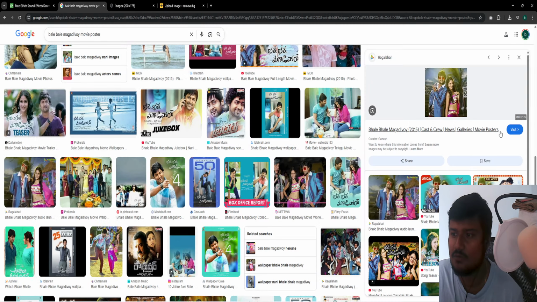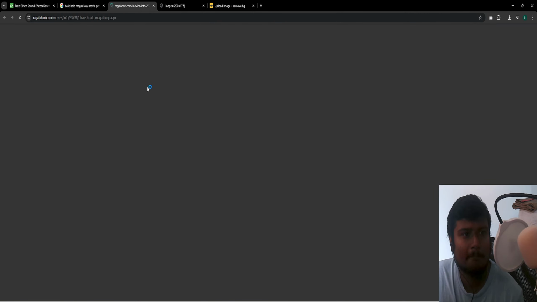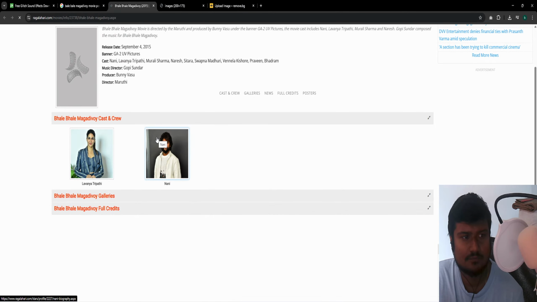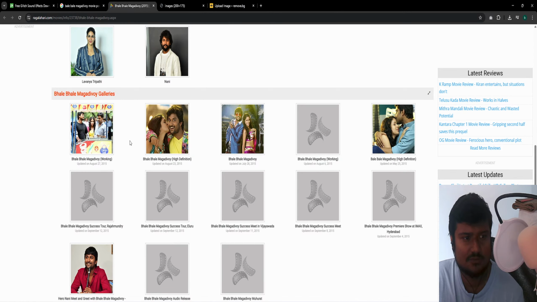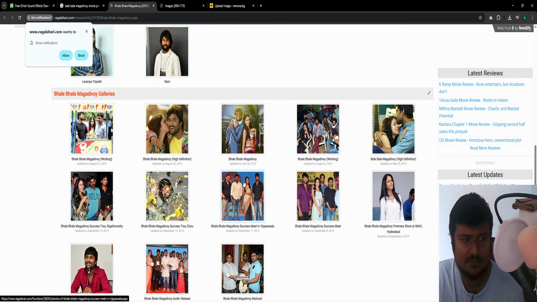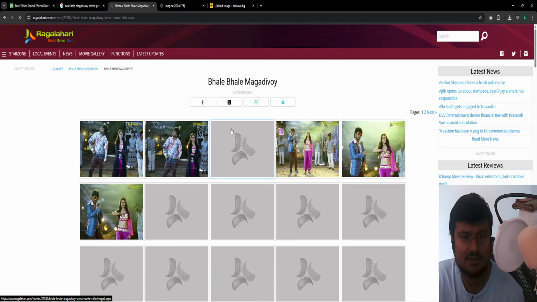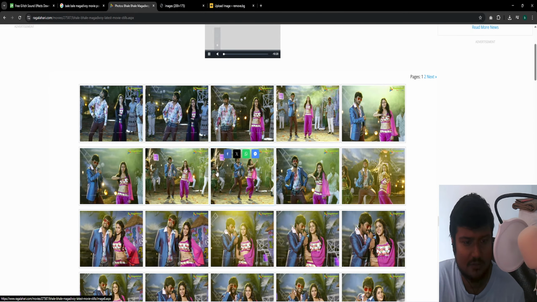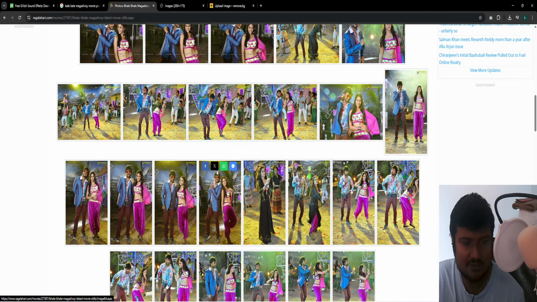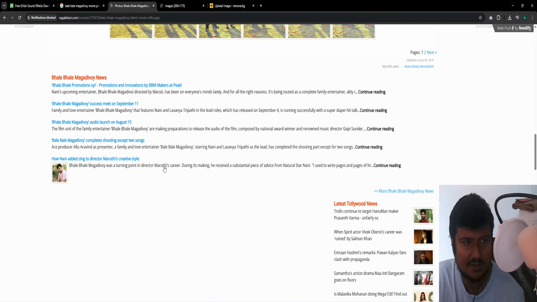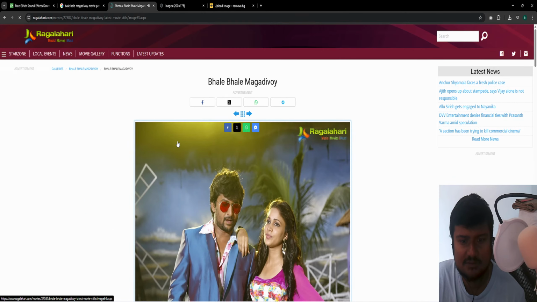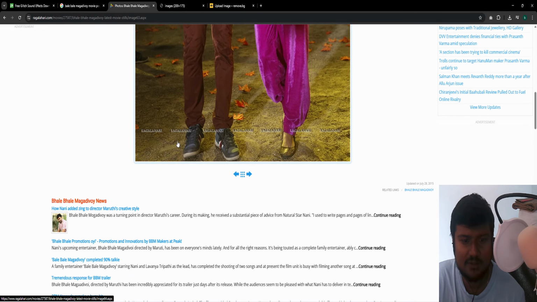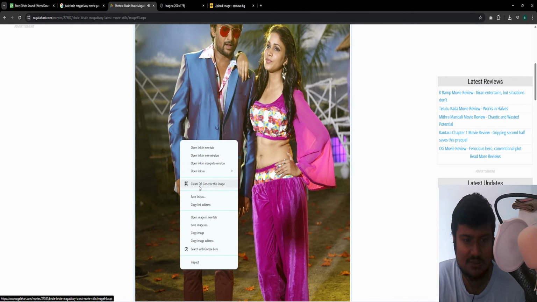Okay, let's go to the page. Okay, I guess we'll get some best images over here. Okay, we got some images over here. Let's scroll the images and just bring the image which is better. I guess this is better. Open image in new tab.